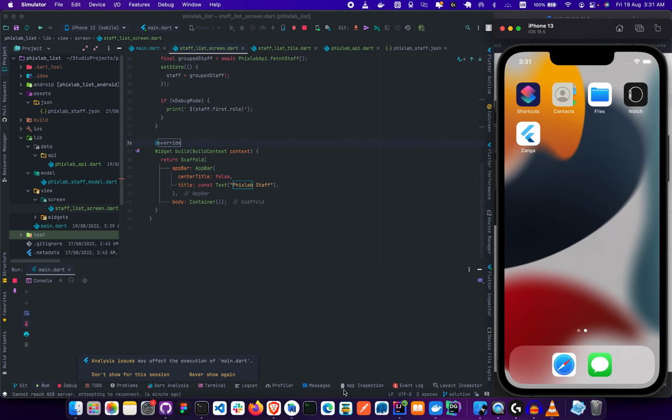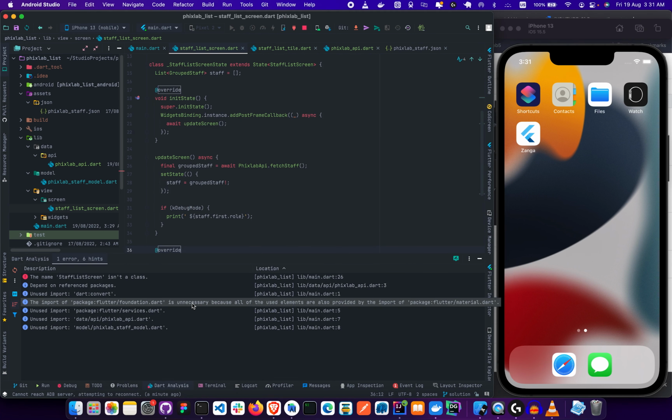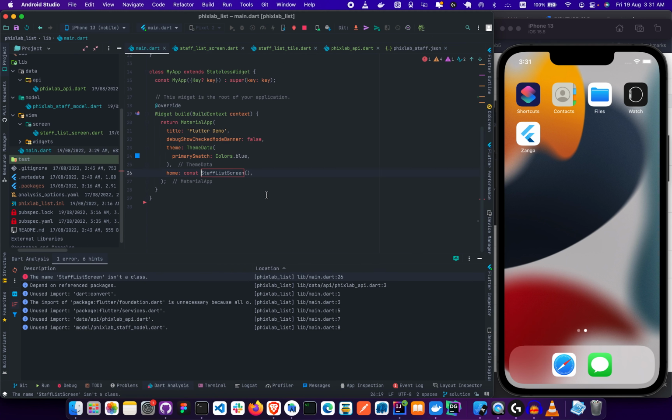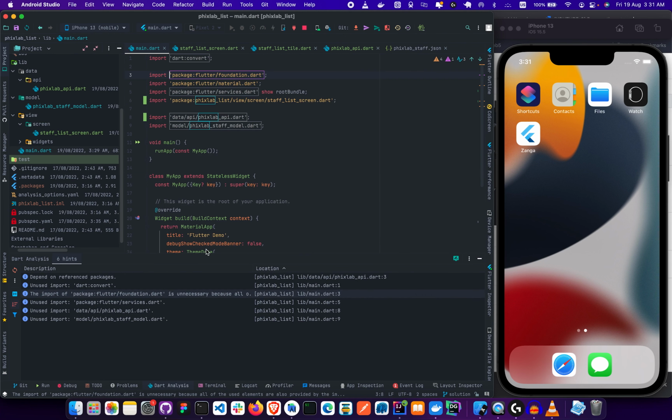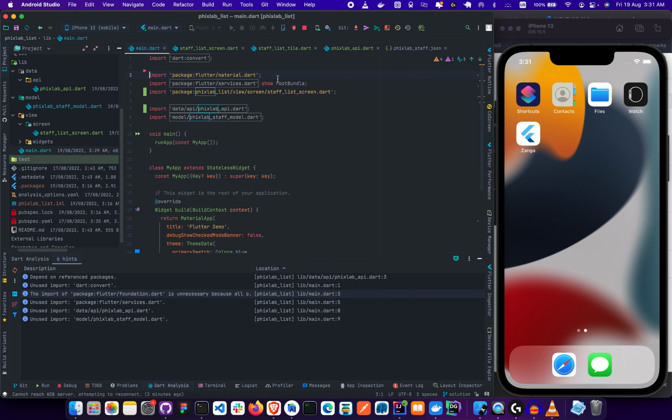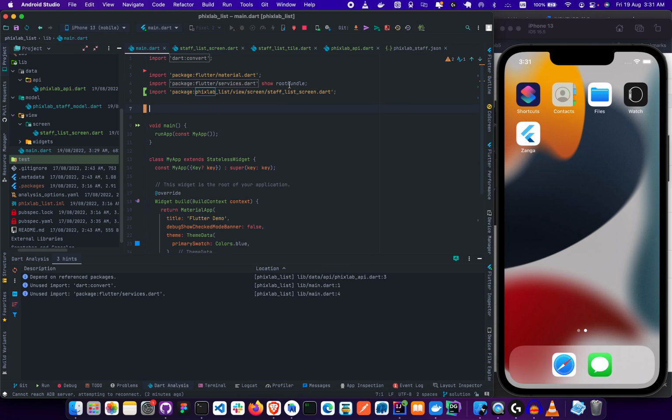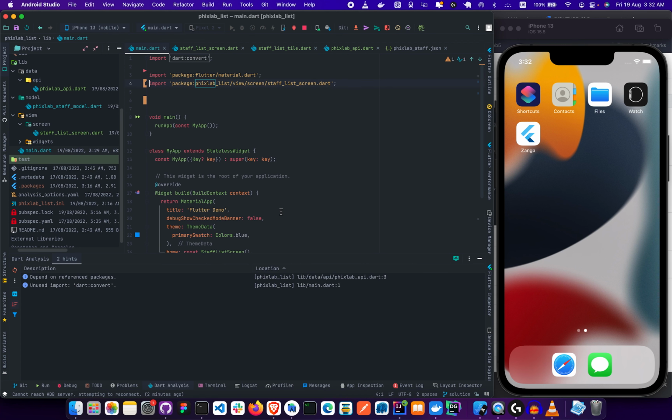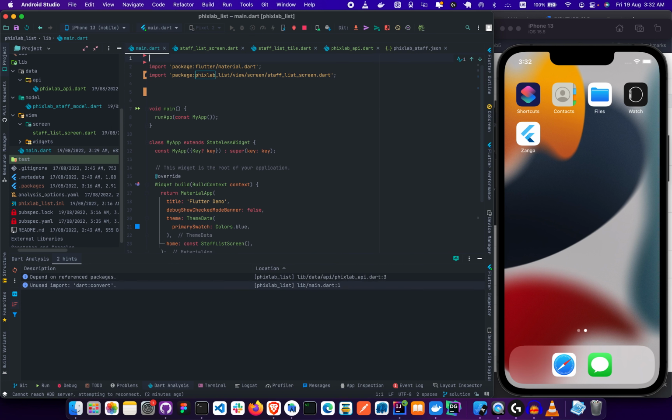Okay, well, since we have some analysis issue, let's see what that is. Oh yeah, sorry. We need to import the new class here. That's what's stopping this from running. Then let's clean up these imports. These unused imports. Services is no longer needed here. Convert is no longer needed. Alright, so then let's do that again.